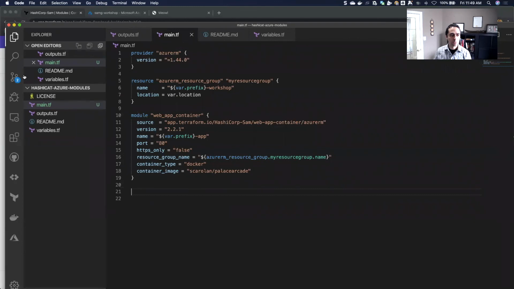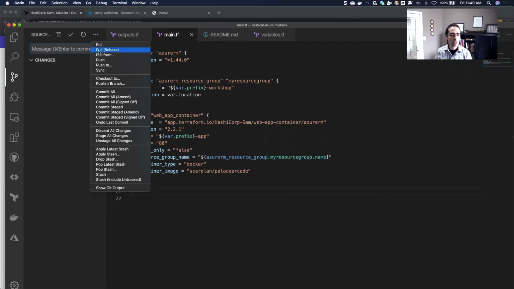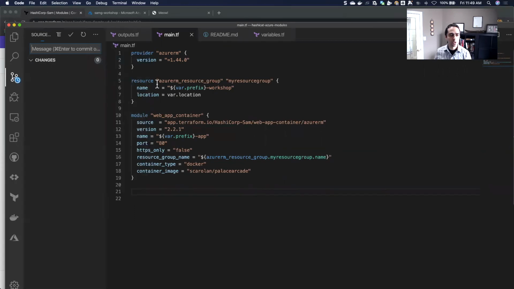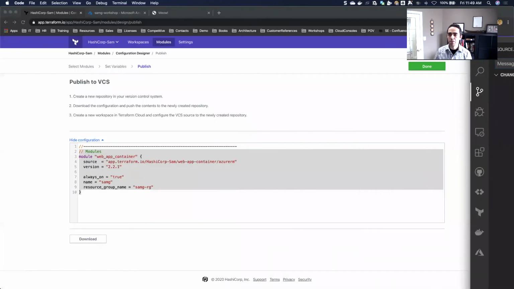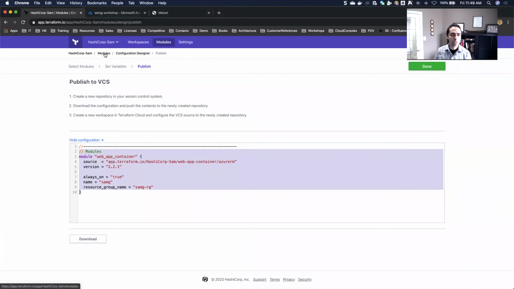Okay, let's go ahead and save that. What I'll do is I'm going to commit it and push it. Let's call this "let's go." So commit that and push it, and it's going to get queued. We only have one concurrent run at this point in Terraform Cloud, so it's going to get ready to run.